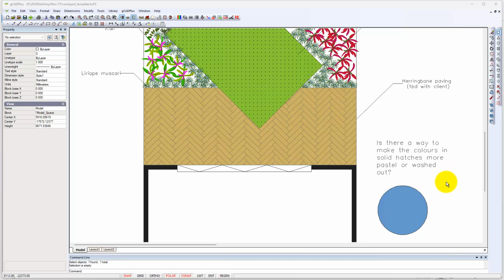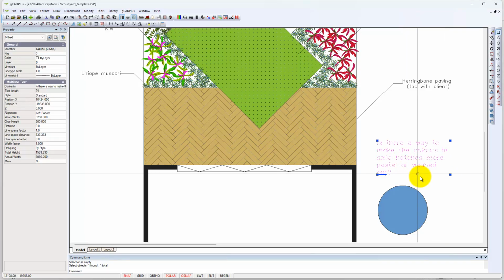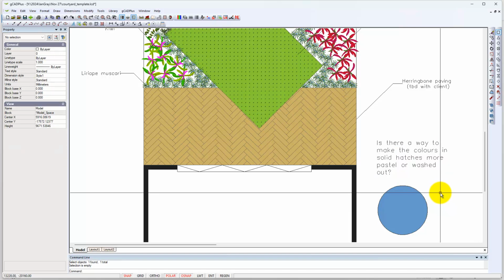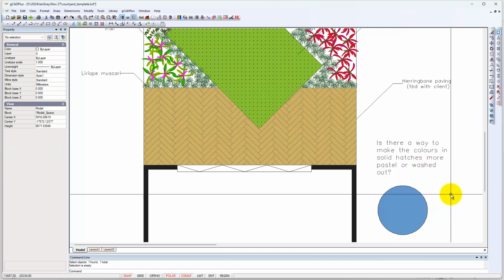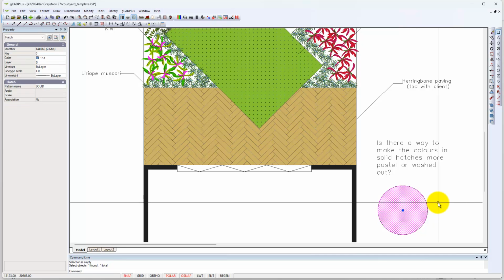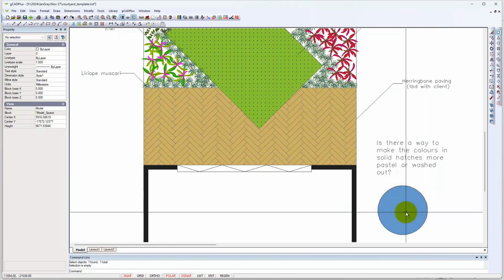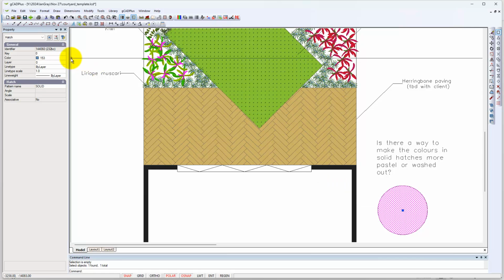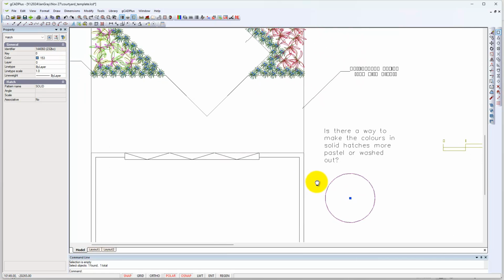A user who's taking our landscape design course has asked this question: is there a way to make the colours in solid hatches more pastel or washed out? Here's an example of a solid hatch being applied, and the answer to the question is no, you can't. But what you can do, notice that this is colour 153.